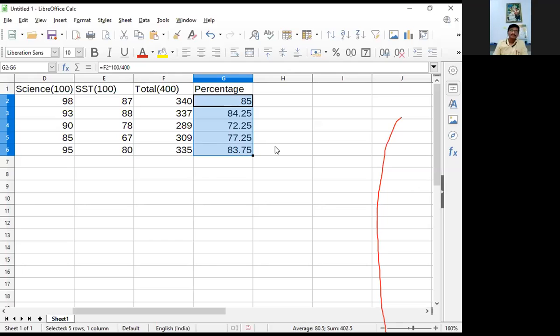I hope everyone understood well. Yes or no? Just give me one message, yes in chat. No need to talk. Write down in chat yes or no. Good. Very good. Means all students understood about this simple topic, that is how to calculate total and how to calculate percentage. Now we will see the next topic.